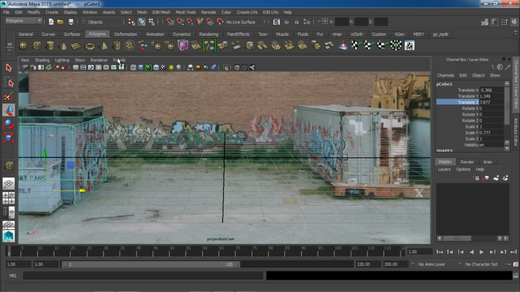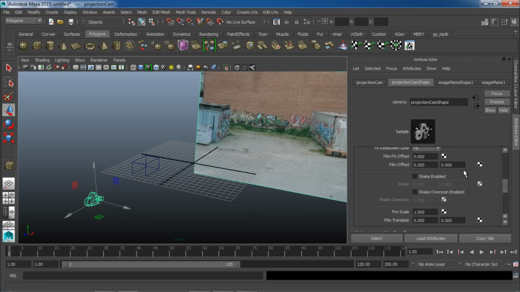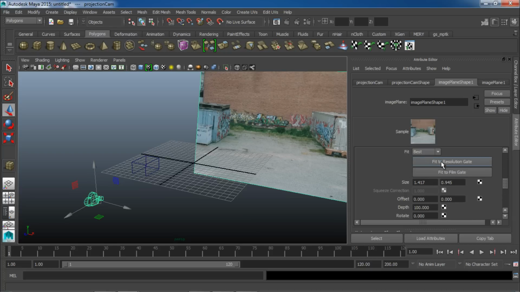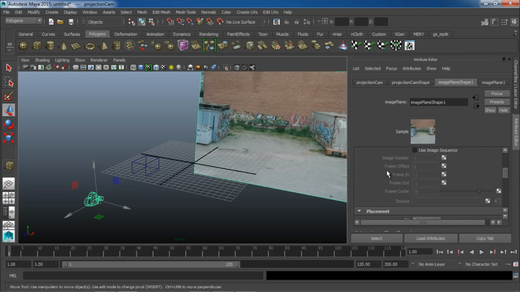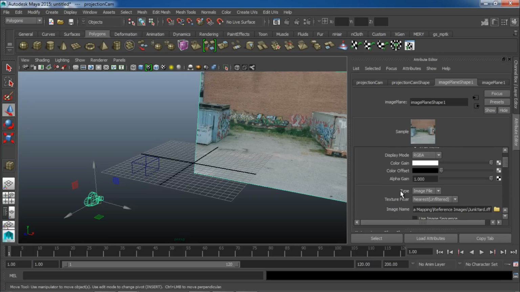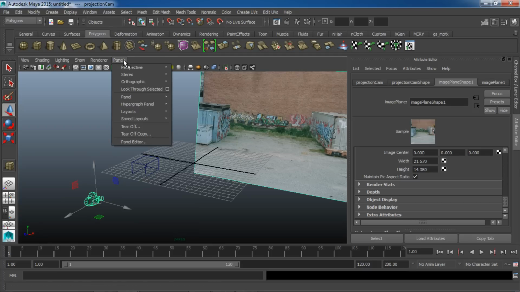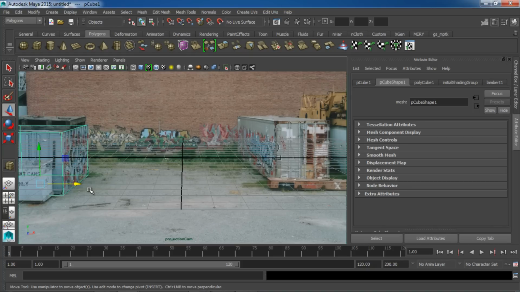One thing we can do too, if I go to our perspective mode, click on our camera, go to our image plane here, and say fit to resolution gate, that's going to help with that. Let me see if that did anything. That helps a little bit. So now it shrinks it so we can see the entire image and it's not going off to the side like it was earlier. So this helps. Okay, so we got that lined up and that's looking pretty good.